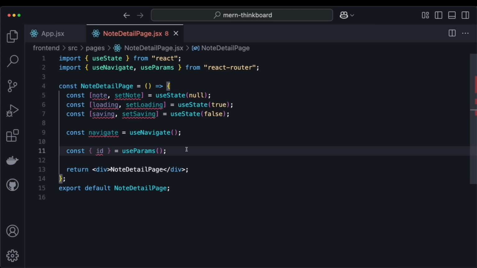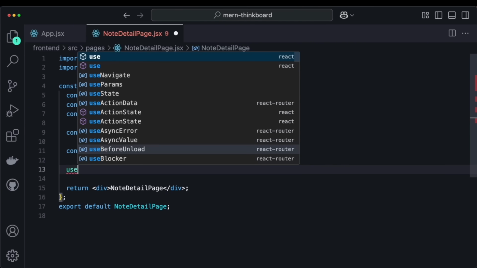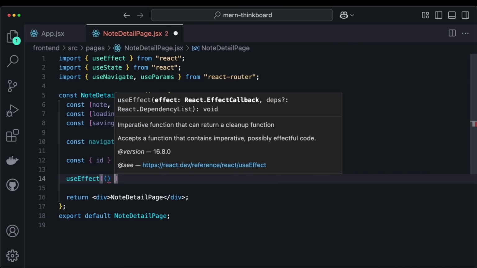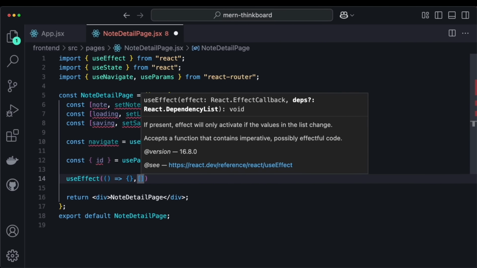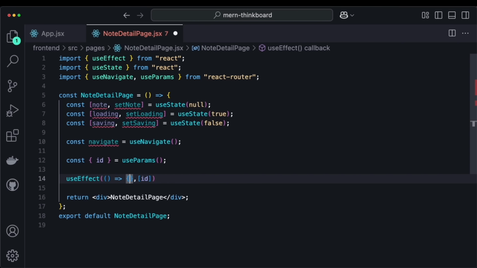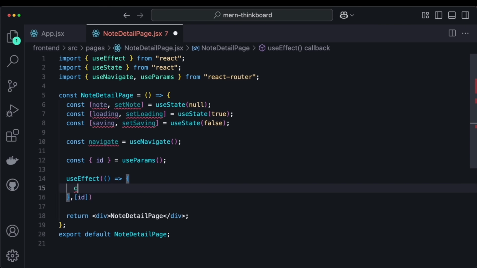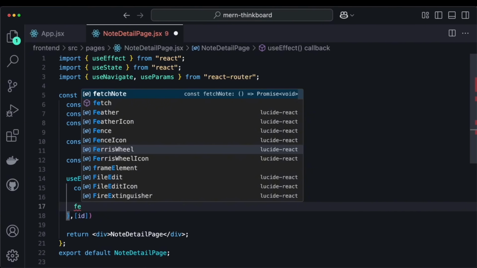Let's try to fetch the actual note. I'll create a useEffect. So this will be really simple. This is something that we have done in the past. Whenever the ID changes, we would like to run this useEffect, right? So let's say I'll have a function called fetchNote. Let's say this will be an async function that we would like to call in this useEffect.